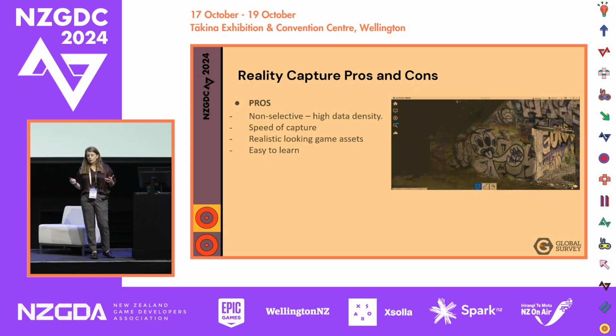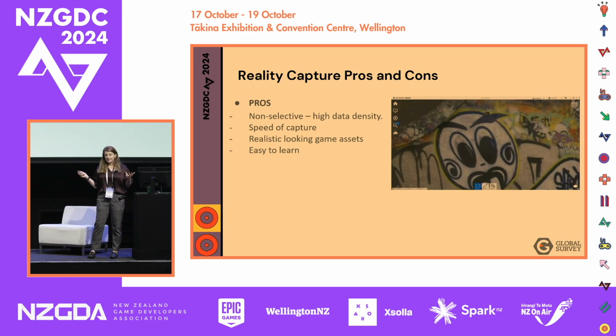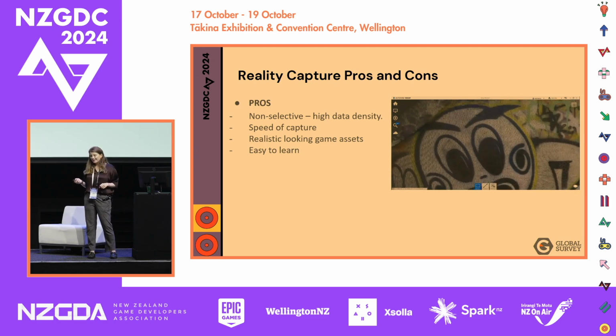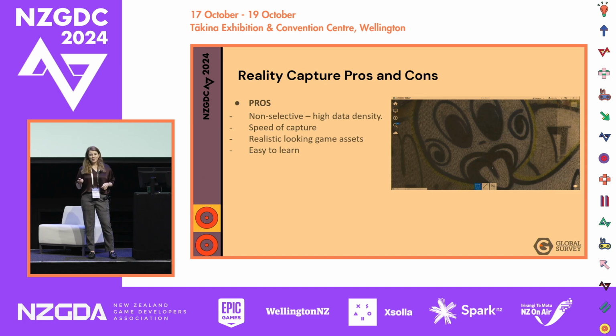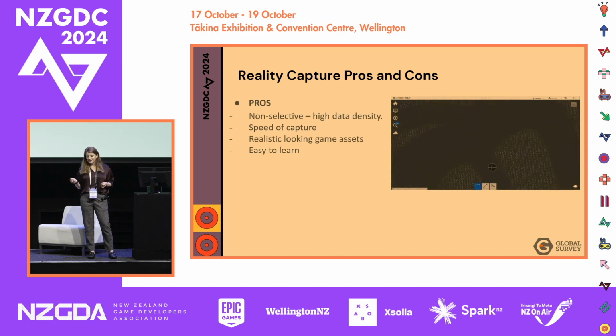So pros and cons for gaming. Well, you're getting very high density. That can also be a con, which we'll come on to. It's very fast in terms of the capture and the representation. It's very realistic looking, and it's very easy to learn.